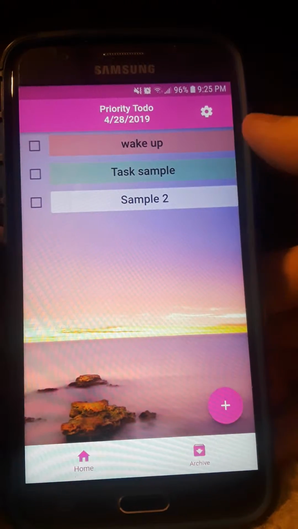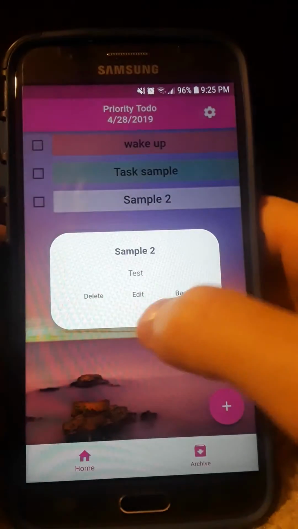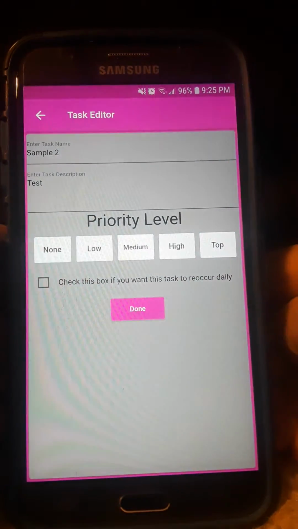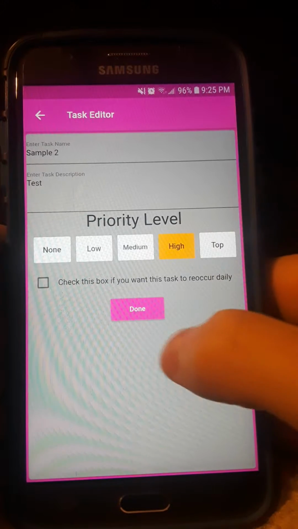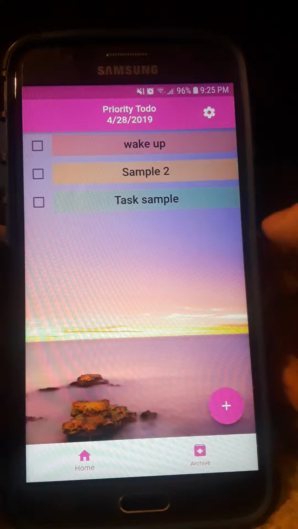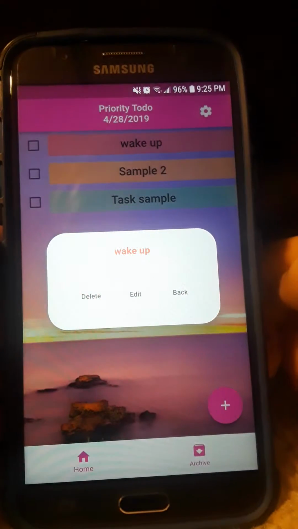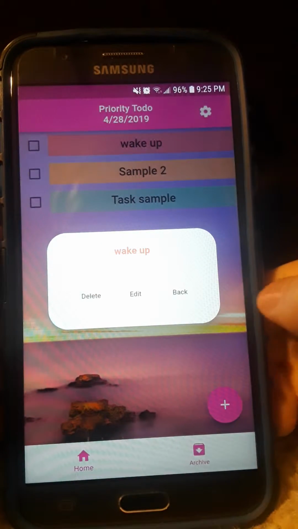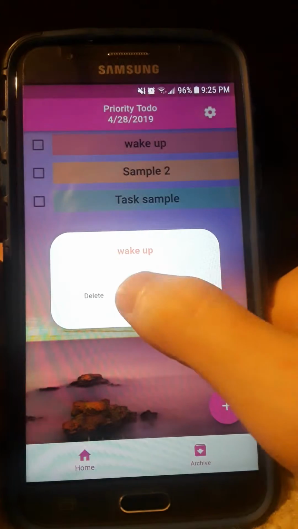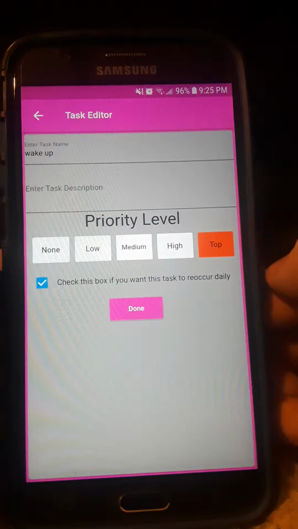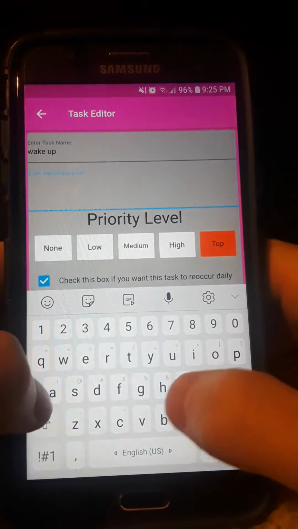All these tasks are color-coded, which is associated with a different level of priority. You can edit a task and then change that priority, and it'll sort the task list accordingly. Now this task we can delete if we want by hitting the delete button, or we can edit it and make it recurring and add a description.